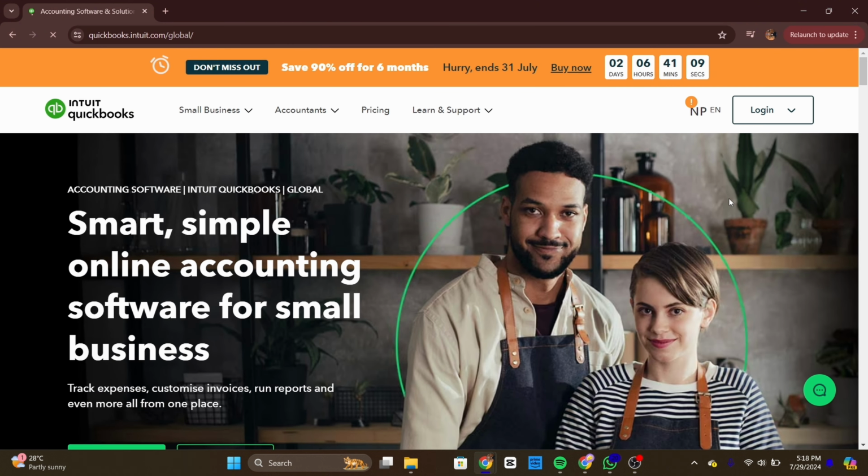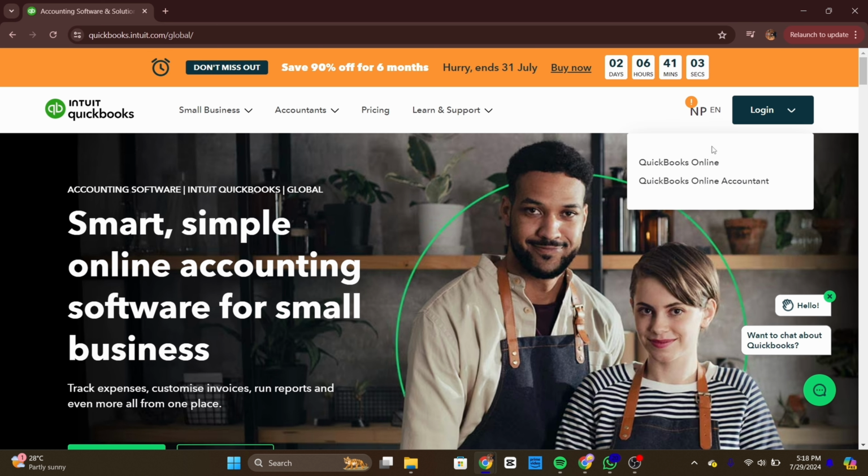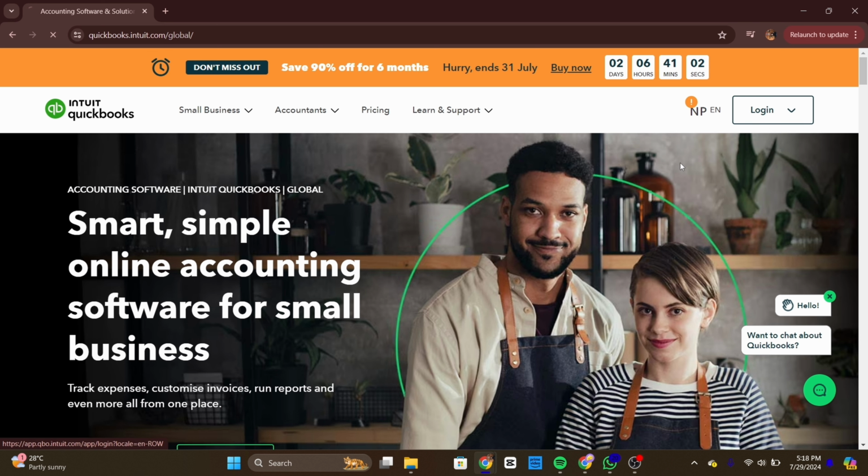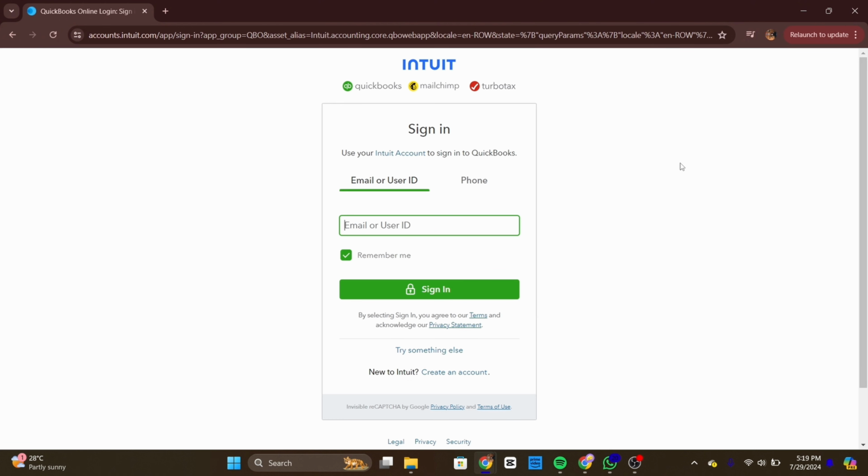Tap on the login button at the top right corner of the page. You will see two options. Tap on the QuickBooks Online. On the login page, enter your email address associated with your QuickBooks Workforce account.